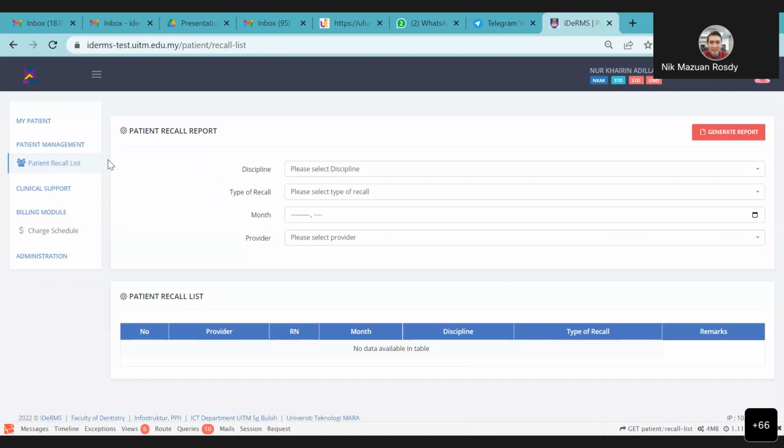Okay, so earlier, we will see again the recall list in the patient management. Okay, right now I don't see anything appearing. Okay, my patient, my menu disappeared.